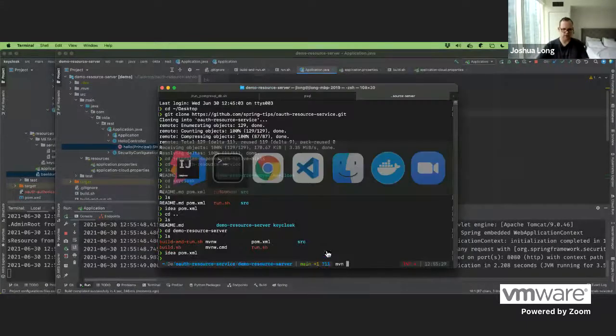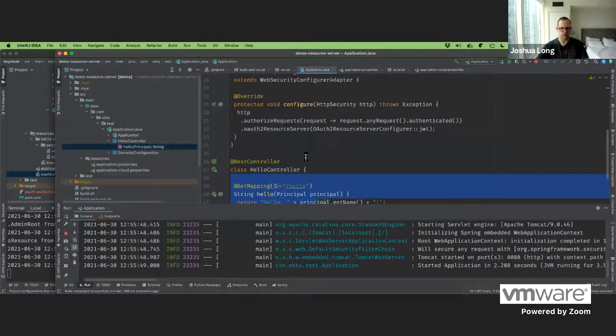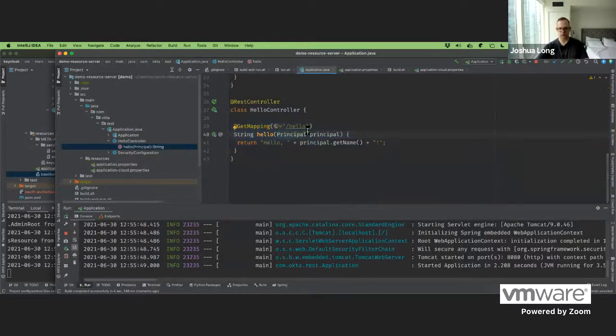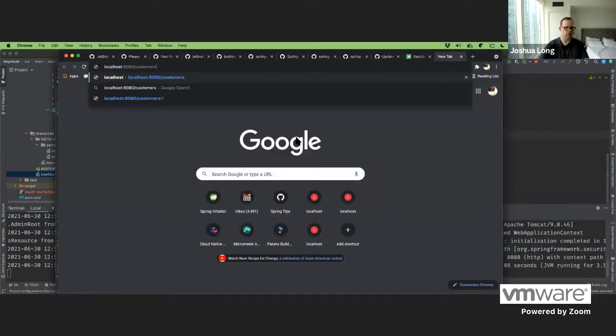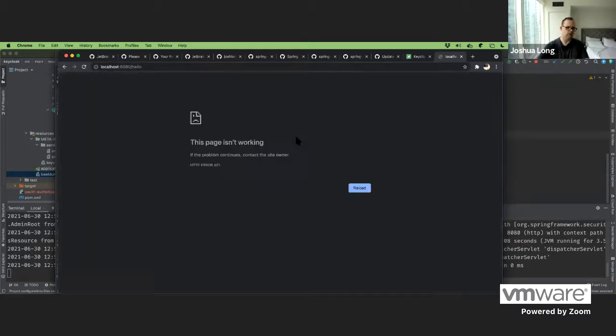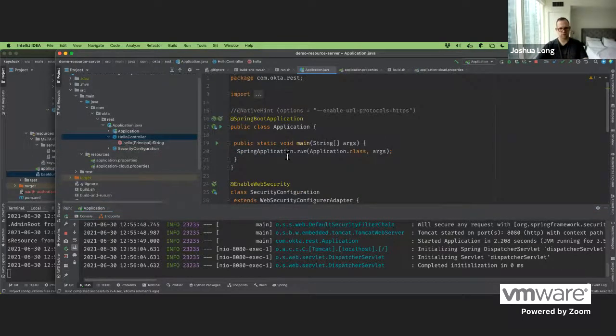Okay, good. So that's up and running. So now what happens if we go to localhost? Hello, right? I'm going to do hello. There's no name because I'm going to draw the name from the current authenticated principal, right? So localhost, hello, 401. So it's not authorized, right? Ooh, it's a bit of a bummer.